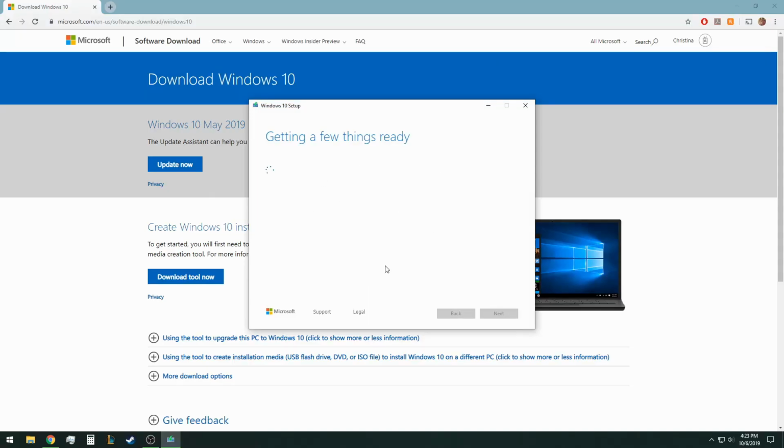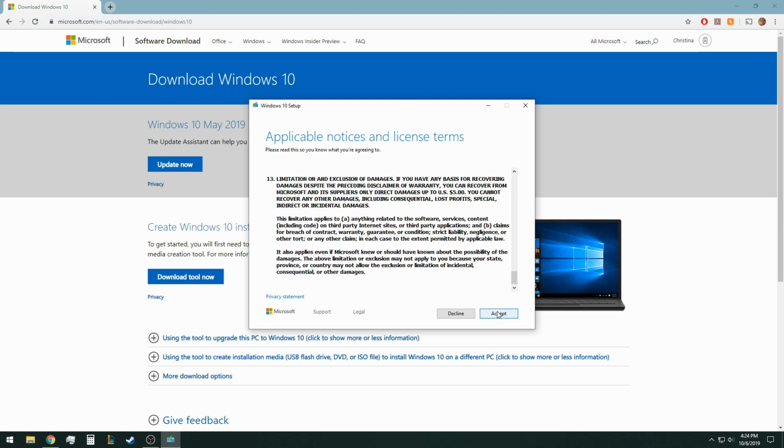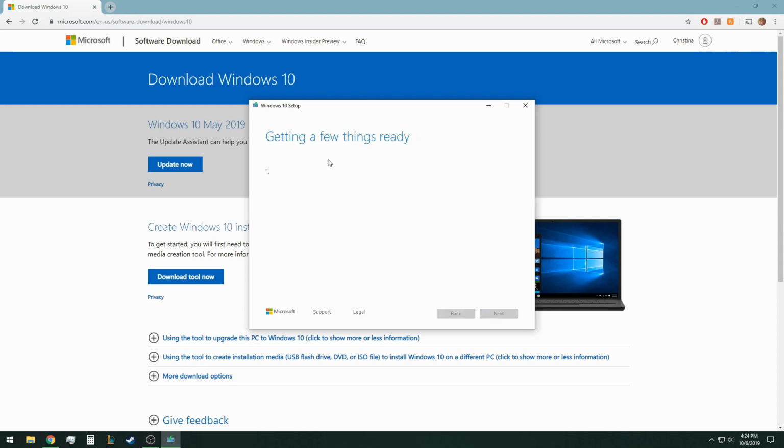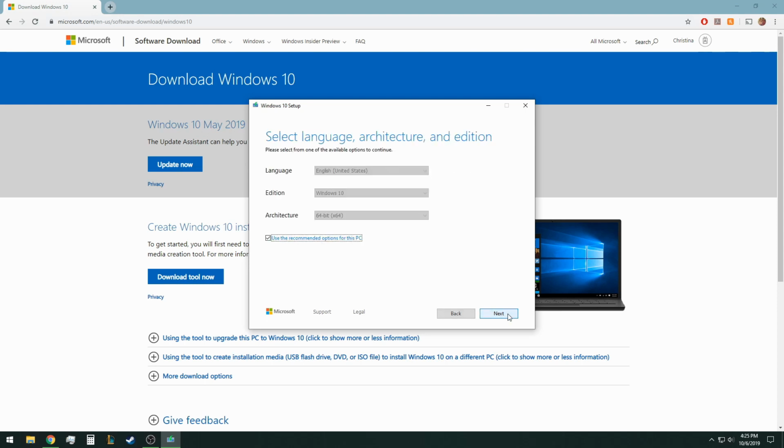This is going to prompt up right now. It says it's getting a few things ready, so give it a second. Hit accept, and again it says getting a few things ready. Then you get this pop-up that says, what do you want to do? Do you want to upgrade this PC now, or create an installation media? We're going to select create an installation media, USB or DVD, for another computer. So go ahead and hit next.